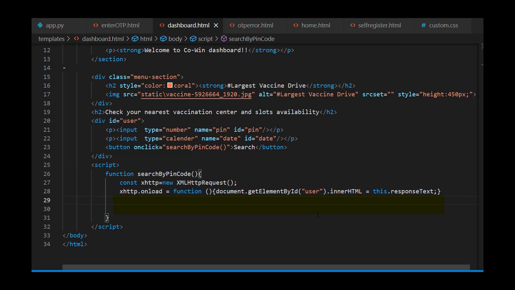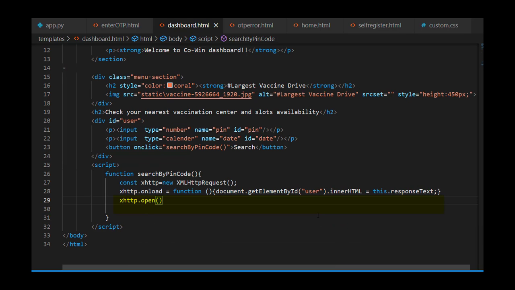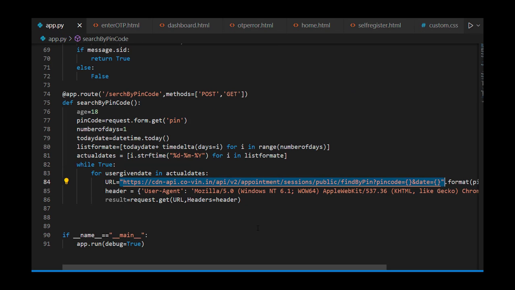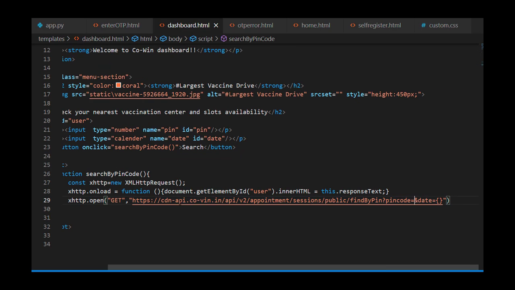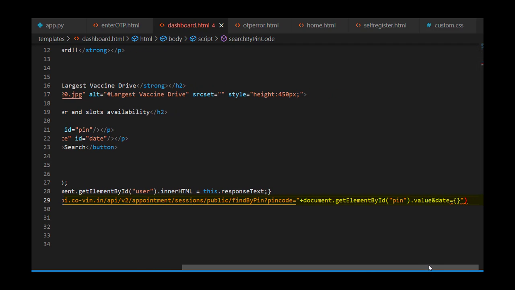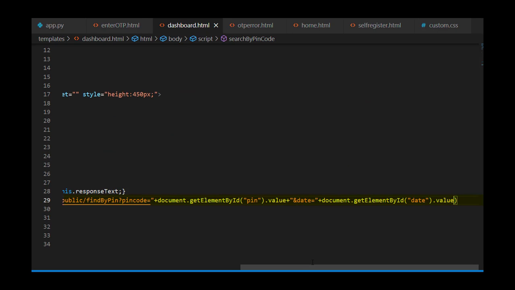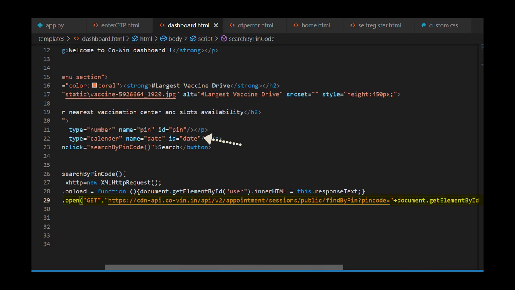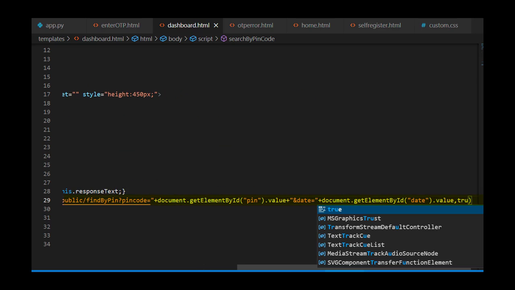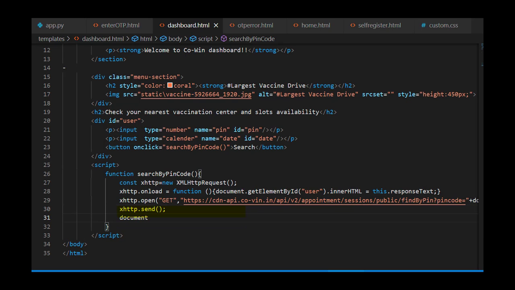Next, to send the request to the web server, we'll write the xHTTP.open method. In this open method, we'll pass the parameters get, URL. Go to the app.py file, copy the URL and paste it here. Here, delete these curly brackets and write document.getElementById pin.value. This pin is the ID of the pin text field. And for date, write date is equal to plus document.getElementById date.value. This date is the ID value of the calendar. Here write true. Then call the send method, that is xHTTP.send.